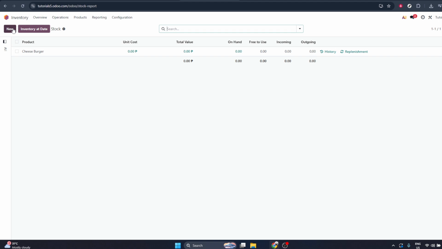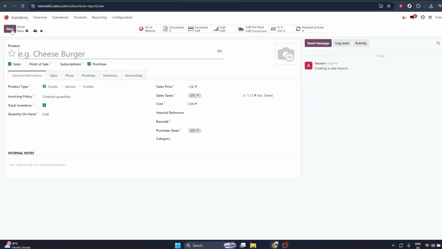At the top left of the stock page, click on the New button. This will open a blank form where you can define the details of your new product. Think of this as the central profile for that item in your Odoo database. Everything you put here will be used by other apps like Sales, Website, and Purchase.